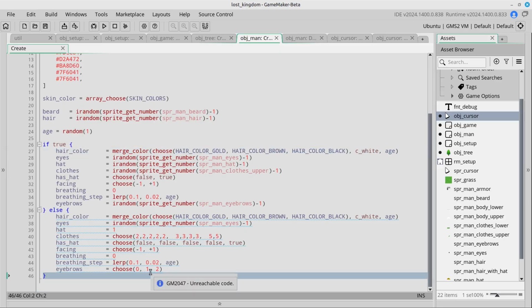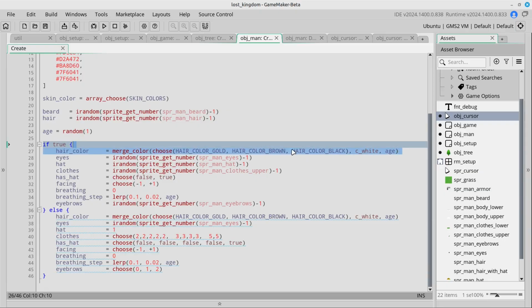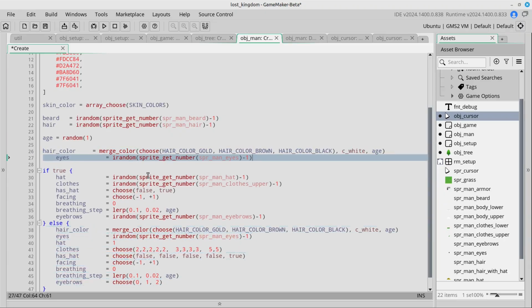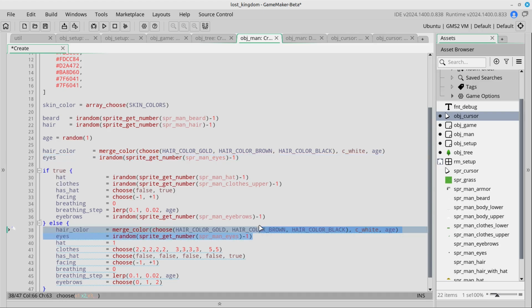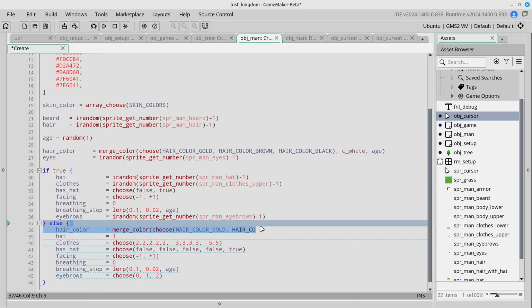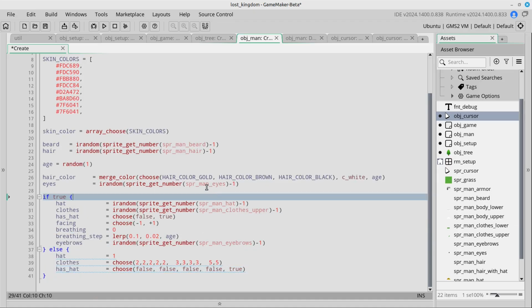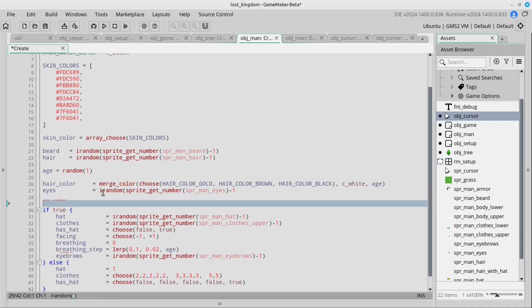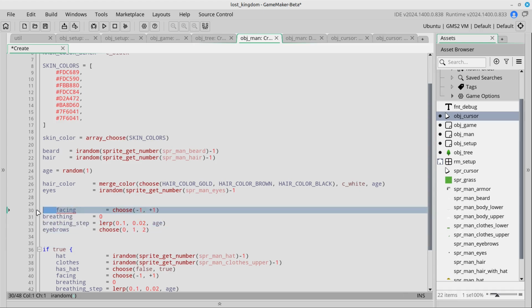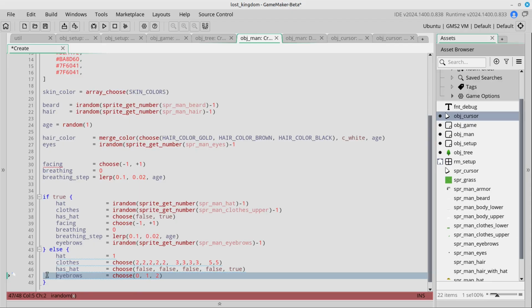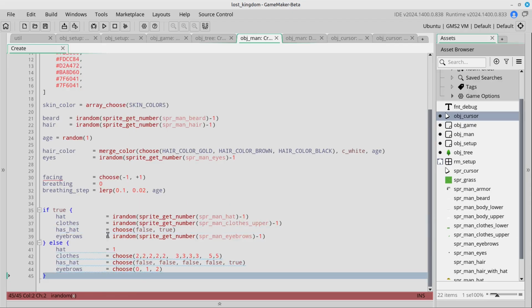Alright, now this looks good. And this hair color thing can actually be outside because it's the same for both. And the same goes for eyes, actually. So the hats are different. Clothes are different. Hat is different. The less people have hats. 80% of people don't have hats. Facing is the same. Breathing and facing are the same. Okay. So I'm just gonna put this here. Wait, eyebrows are different. All right, so this is nice, I guess.